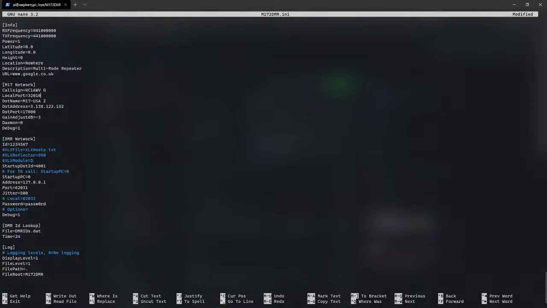Your local port, I'm not sure 100% as to what that does, because it's doing the DMR to M17 inside the program, so it doesn't really necessarily need that. But anyway, destination name, this is the reflector that you're going to be connecting to. I'm going to do M17 Charlie.